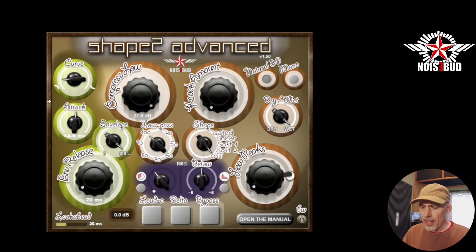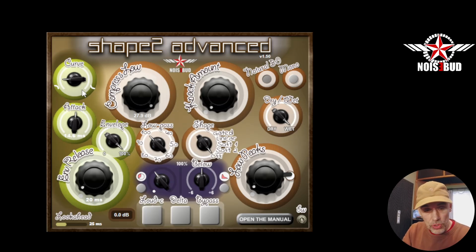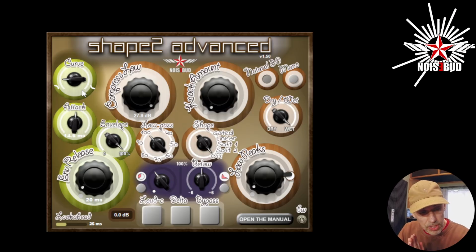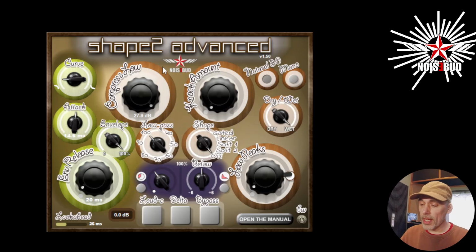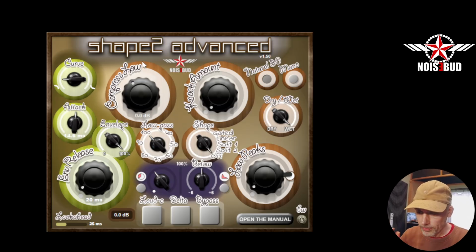All right, those are the new functions really. The rest of the plugin works as it used to. So if you used Shape2 Advanced before, then you're good to go. Download it, have fun with it. Otherwise, stay around and I'm going to talk just quickly about all the controls.